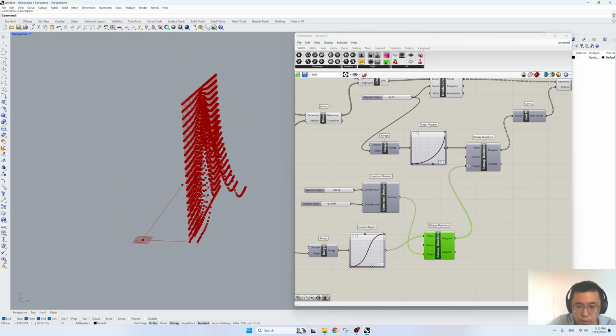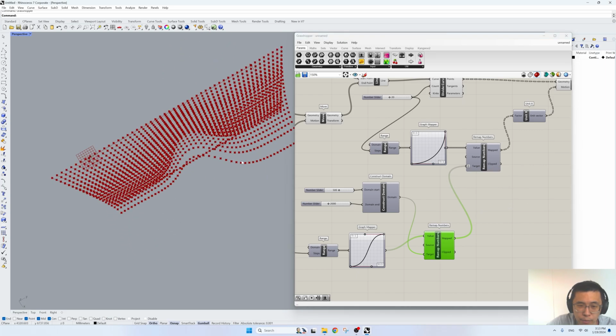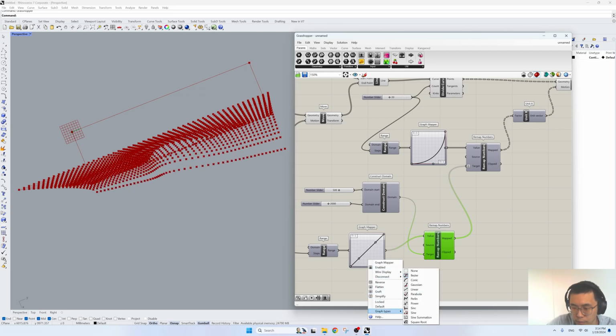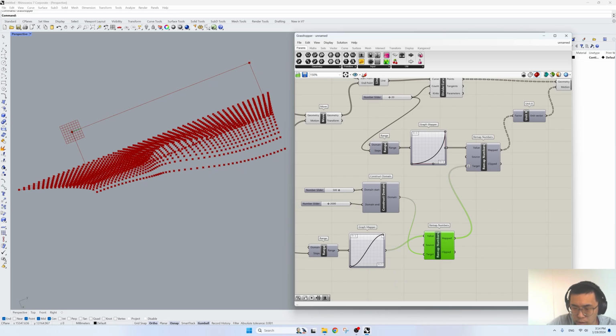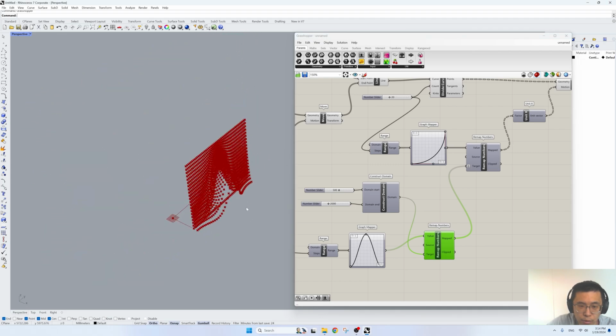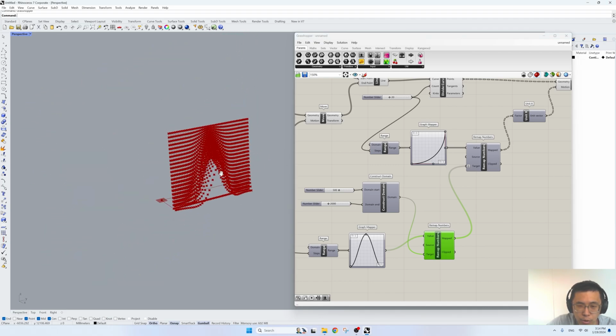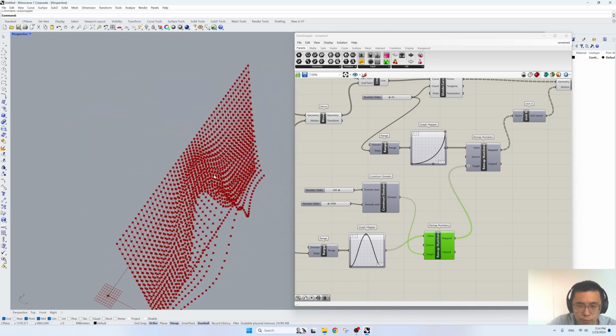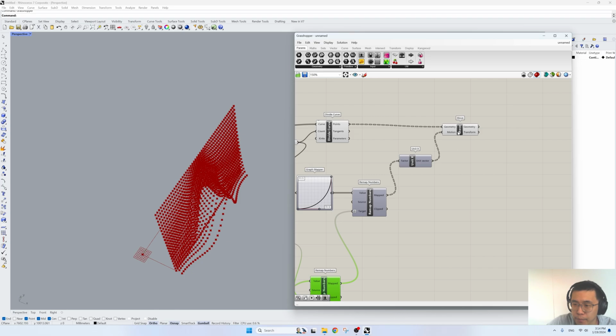So now you can see the distance is different, and it actually can be changed with this graph mapper. So right click, we change it into sine, then drag it here. So now the middle part is moved highest and farthest from the base face.